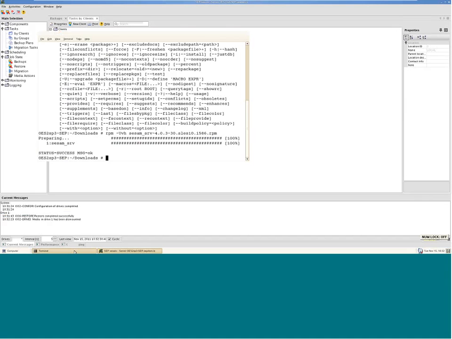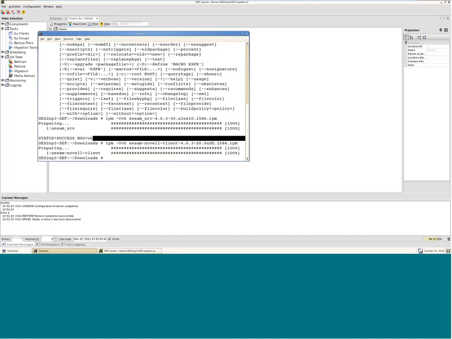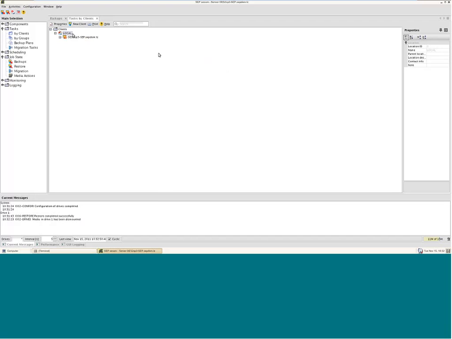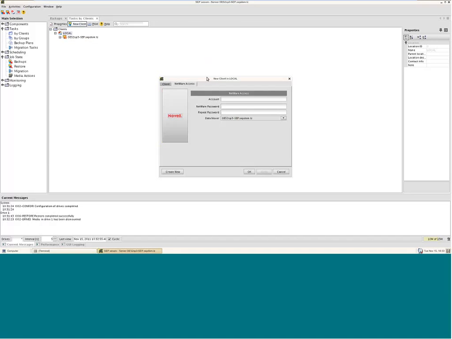The second piece we need to install to make this work is going to be our Novell client. So let's do the same install for the Novell client. The Novell client's much smaller, as you can see. It quickly installed, and it is done. Let's create a new client. The client is network 658, and network 658 is a NetWare box. The operating system is NetWare, and we'll have to configure access.